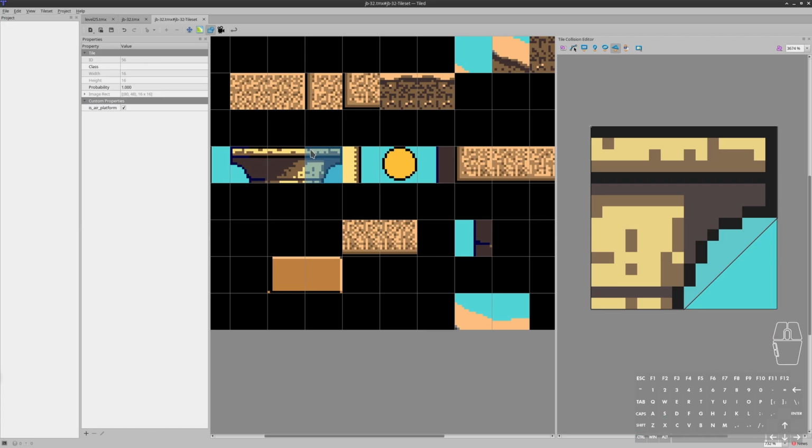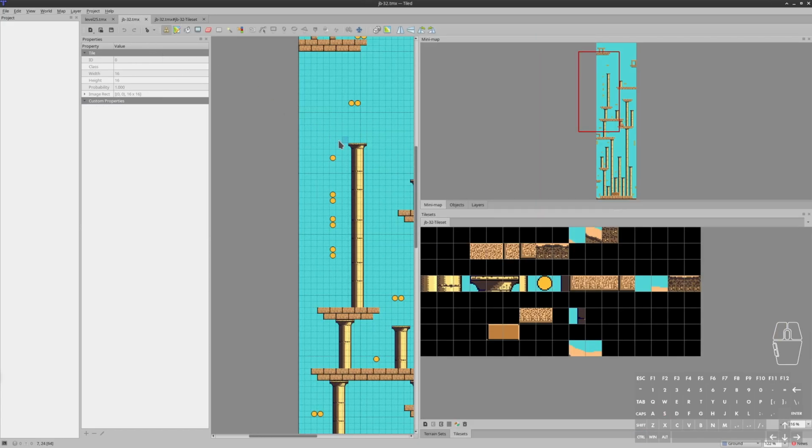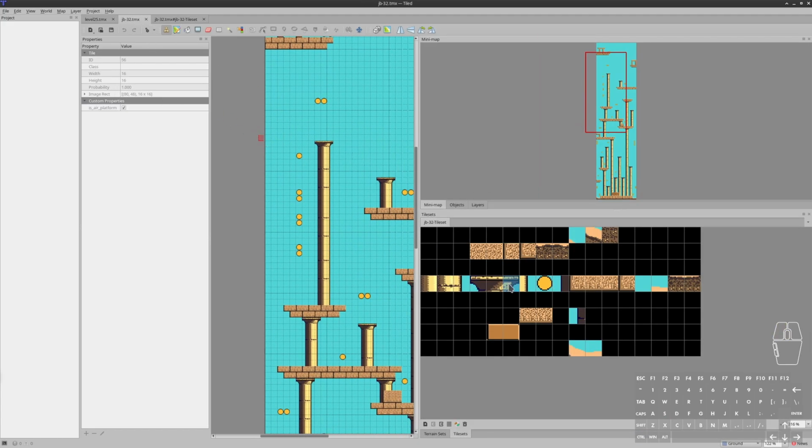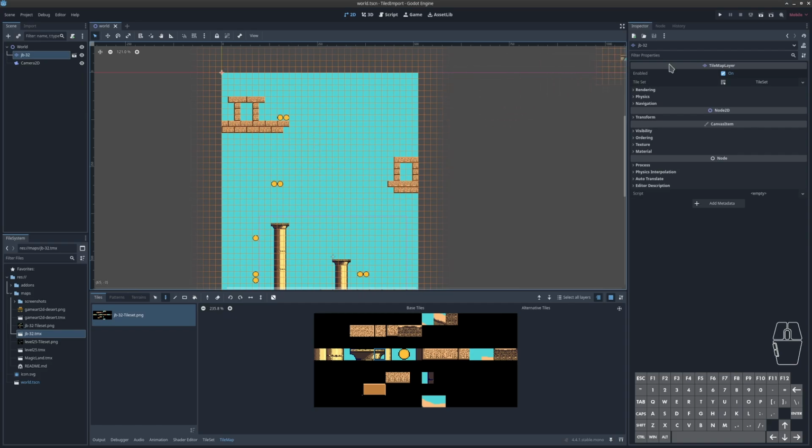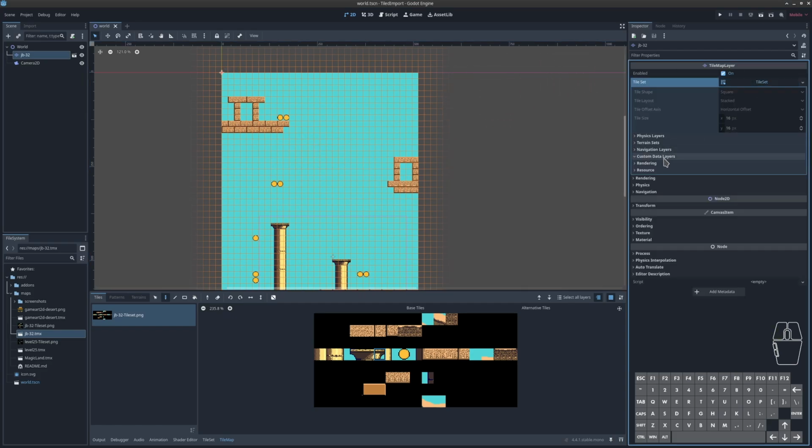Okay, so we have to save the tile set. I'll save the map just in case too. Let's see, if we click on here, we can still see the is air platform property is set there. Okay, and then we want to go back in here. We'll check the tile set. Does it have the custom data layer?